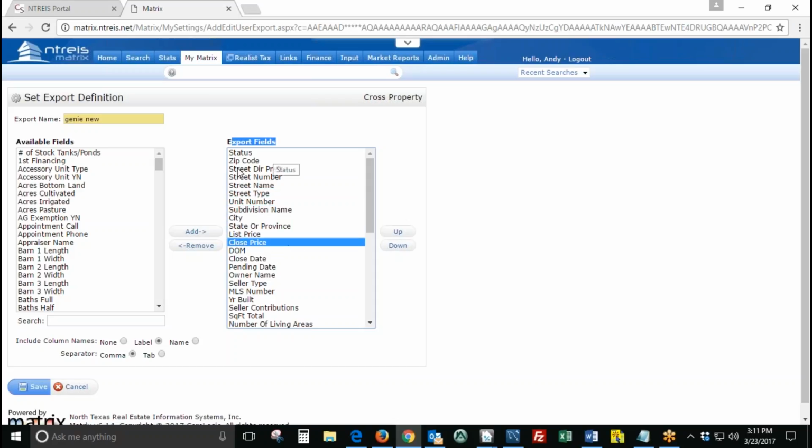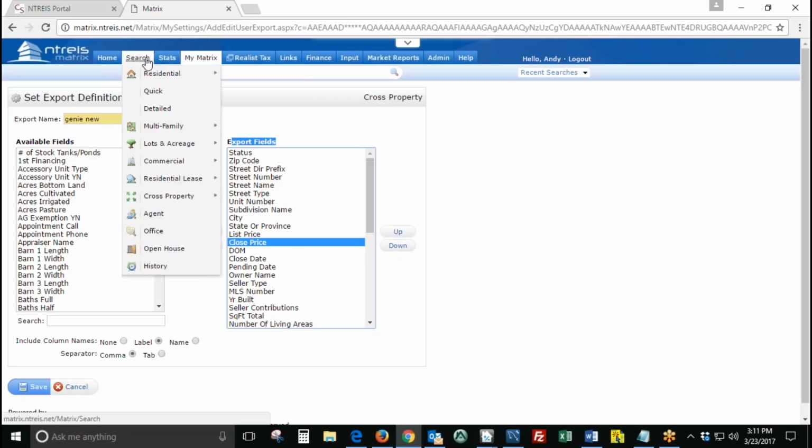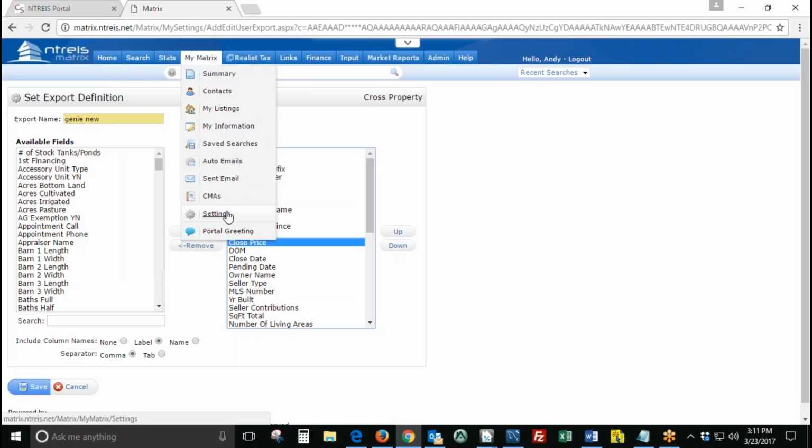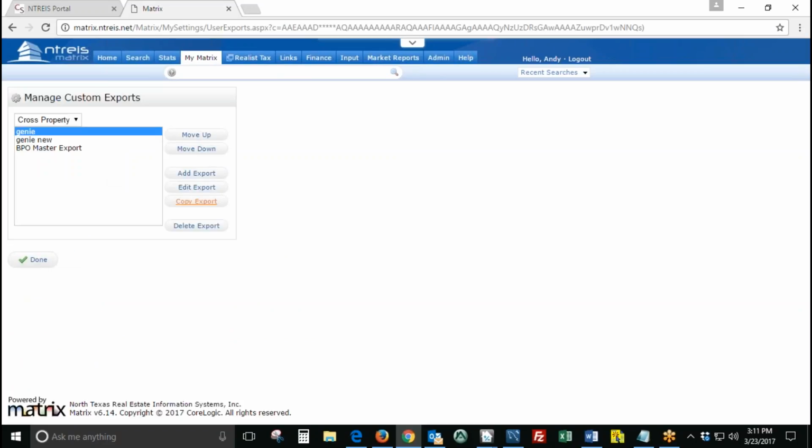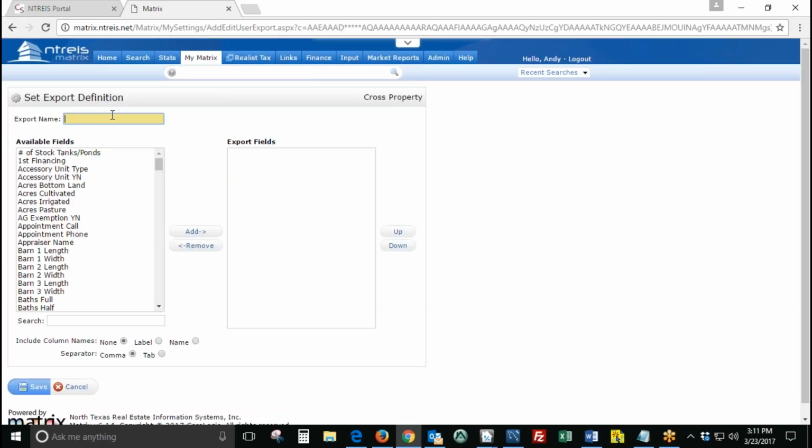So we can do this part for you. It's free, or you can do it yourself. All you do is go to My Matrix Settings. It says Custom Exports at the bottom. You'll click on that and you'll just go to Add Export, name it Appraiser Genie, and we'll send you a PDF and it tells you the fields we need in the order we need them in, and you just save it, and that's it. It's very easy. We've done it a million times across the nation.